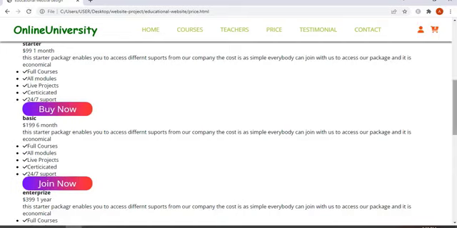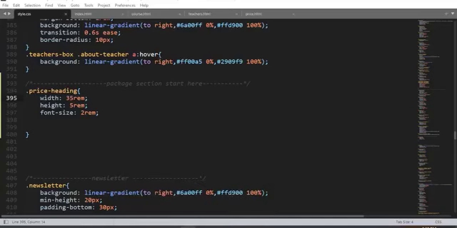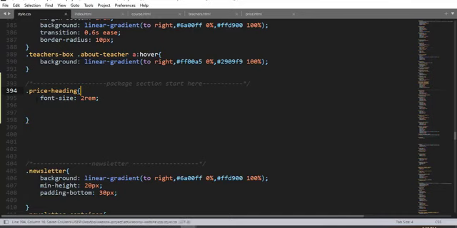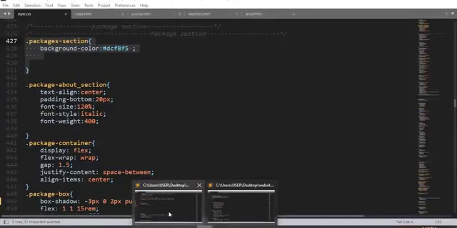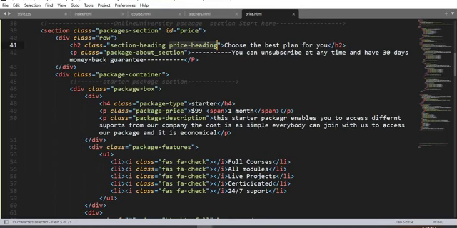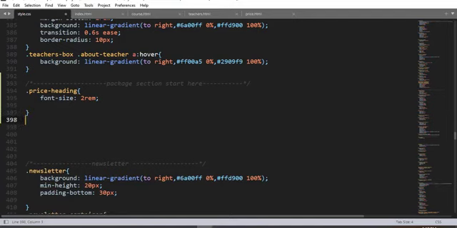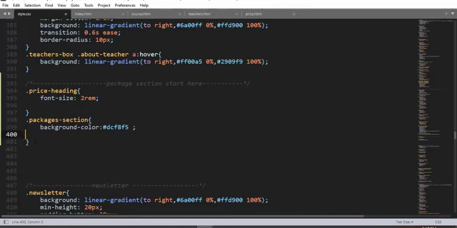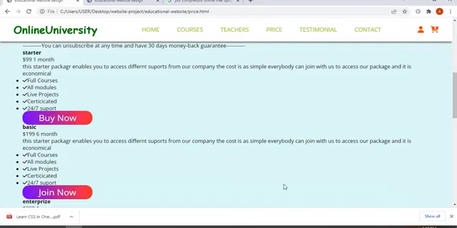So having this, when I save and refresh, here we have, nice, right? Awesome. And then remove the width and the height. Of course, it's nice. Now we are going to use this class selector right here, package section, and add a background color just like this. Here is a background color.